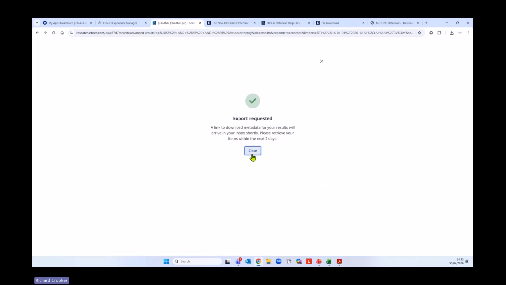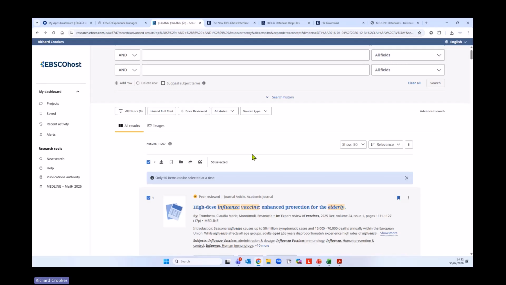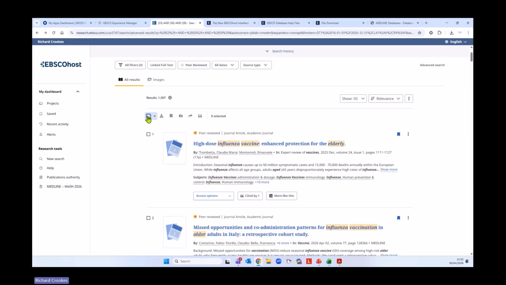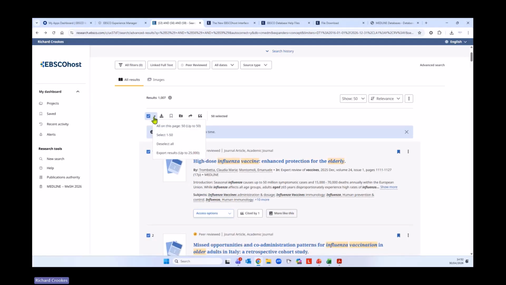So again, this feature is available for send out in other databases. This is an option which is switched on. If you don't see that option available currently for your institution, for your library service, for your users, then let us know. We can enable that for you. Okay, so that's the export results option.